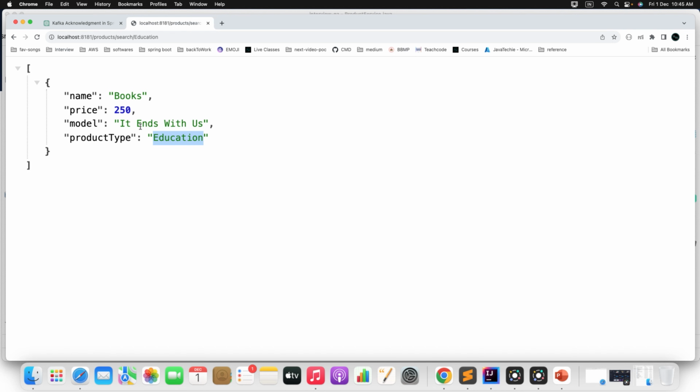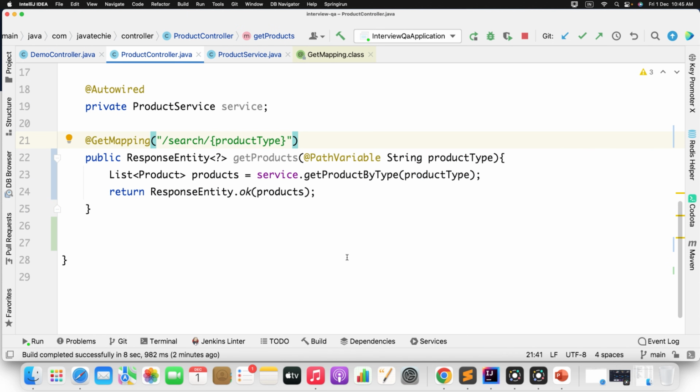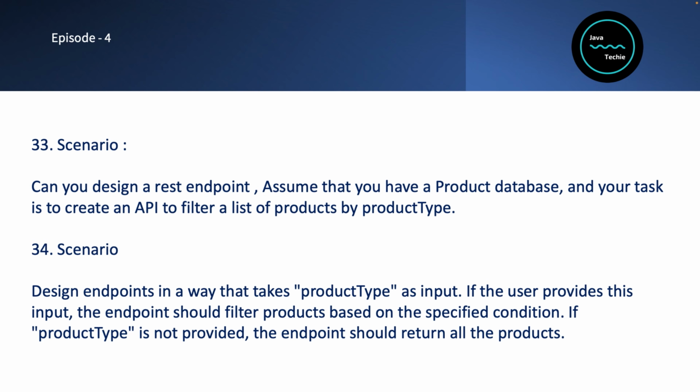Okay, this is how you can define the filter condition using the GET HTTP method, and this is the piece of code you can write. Now let's move to the next one.